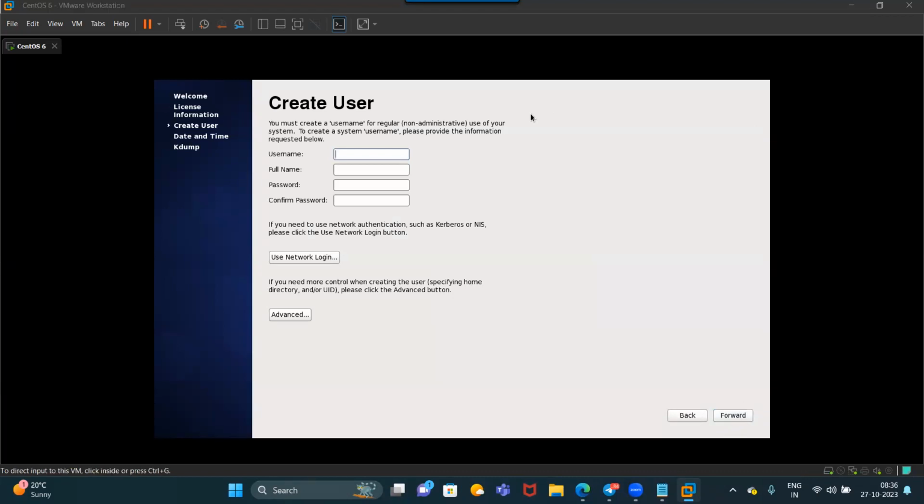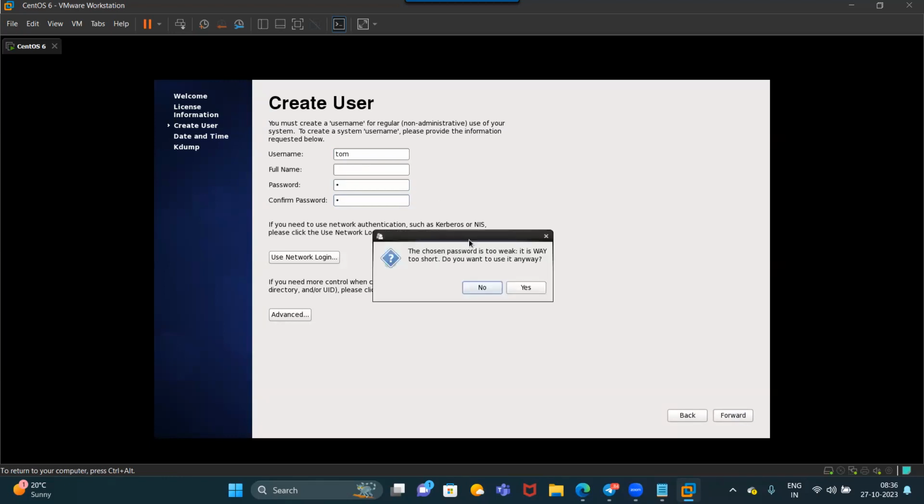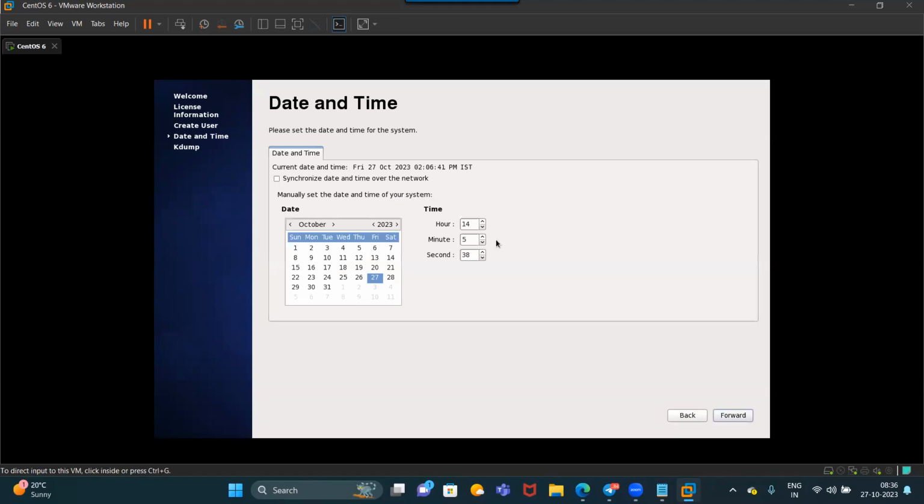I'll explain swap again later. Let me finish this. User: create a user with any name. It is your wish, you can give any name. I'm giving Tom. Full name, I'm not giving anything. Password, I'm just giving a single character. Forward means next. It is telling that the chosen password is too weak because I just gave a single character, right? So I want to continue with the same. Yes. Select date and time. Forward.